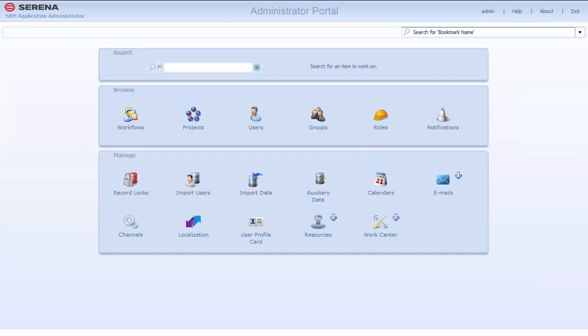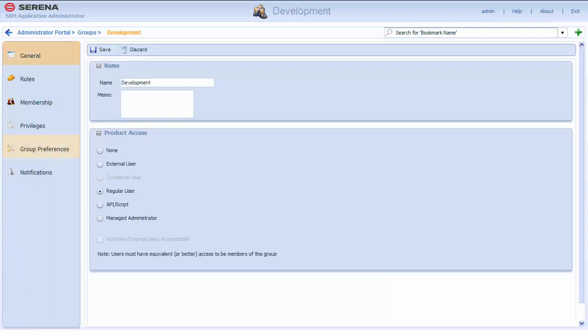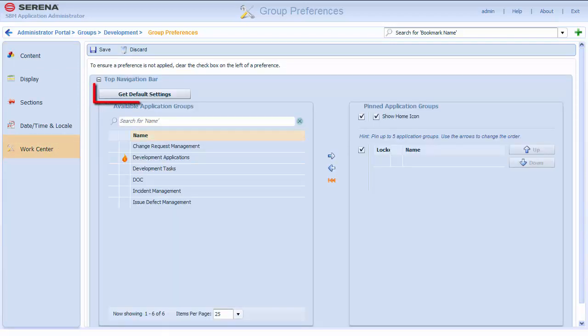Now, let's apply these default settings to my group of developers. I'll edit the group, then select Group Preferences. Now I'll select the Workcenter tab. I'll click the Get Default Settings button to apply the global settings that I've made.